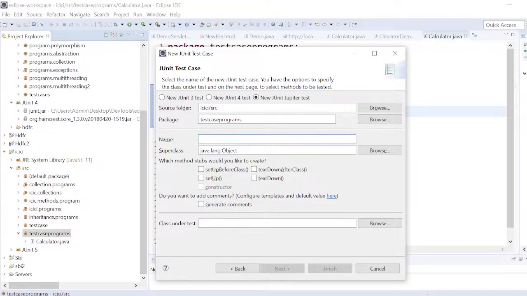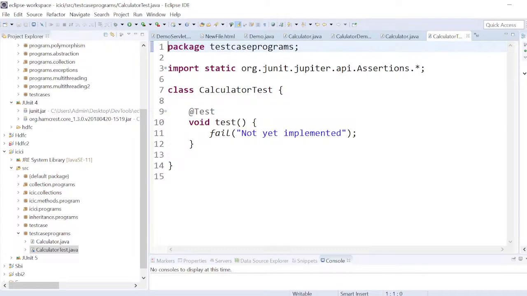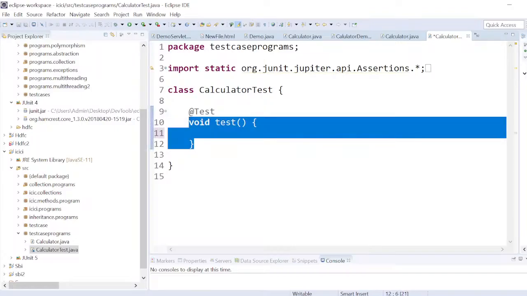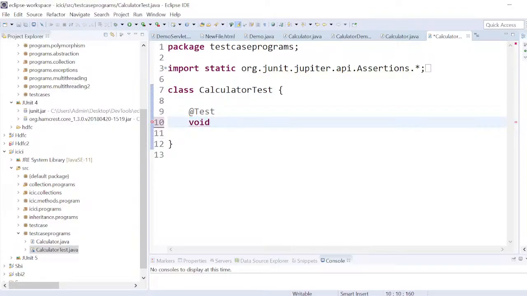and class name I would like to mention calculator dot. This is the test case. Now there are two methods, right? To have void, the test. We can now mention the test method. Inside this test method, we can create object for this one. How we can create? By using new operator.